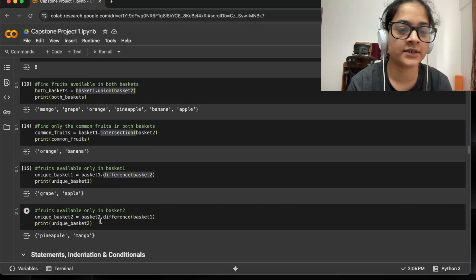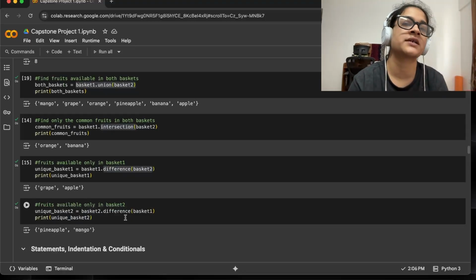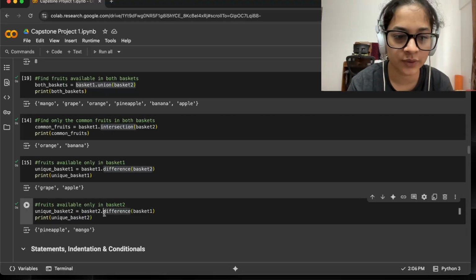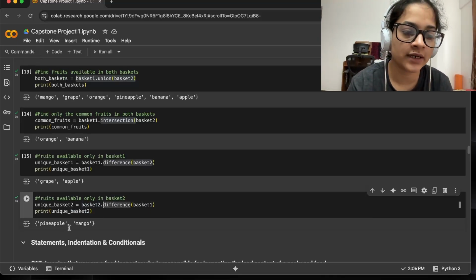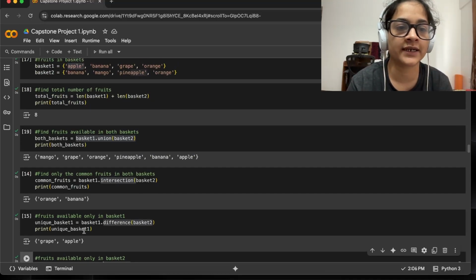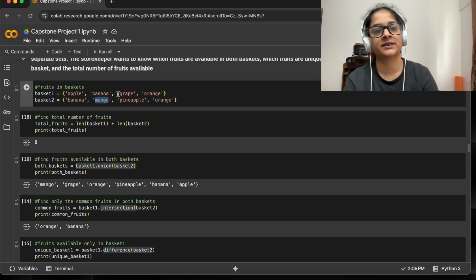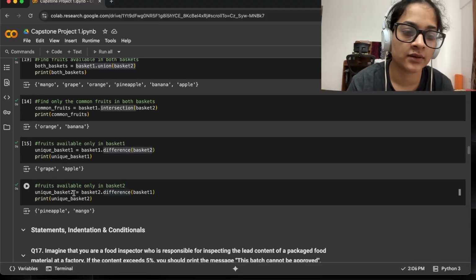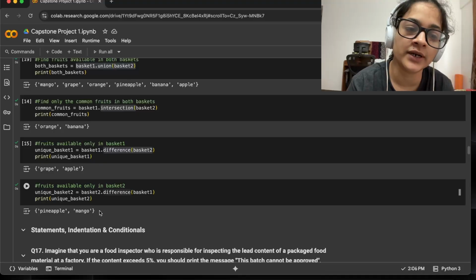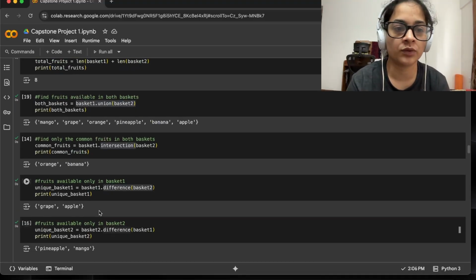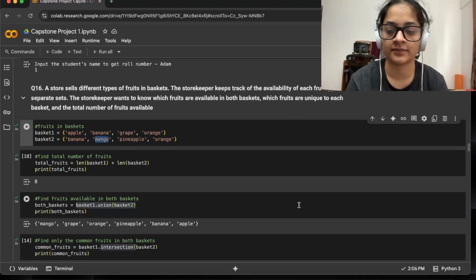The same is the method to find out unique fruits in basket 2, where we do the difference with reference to basket 2. And we see there are two fruits that are unique to basket 2, that is pineapple and mango, which is again evident here, pineapple and mango. So banana and orange are also available in basket 1, which is why they are not included in this result. So this is how we solve question number 16.